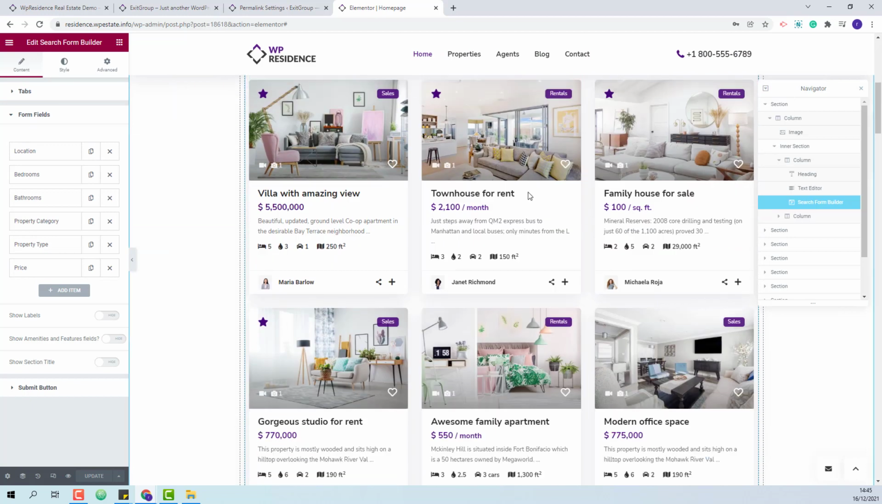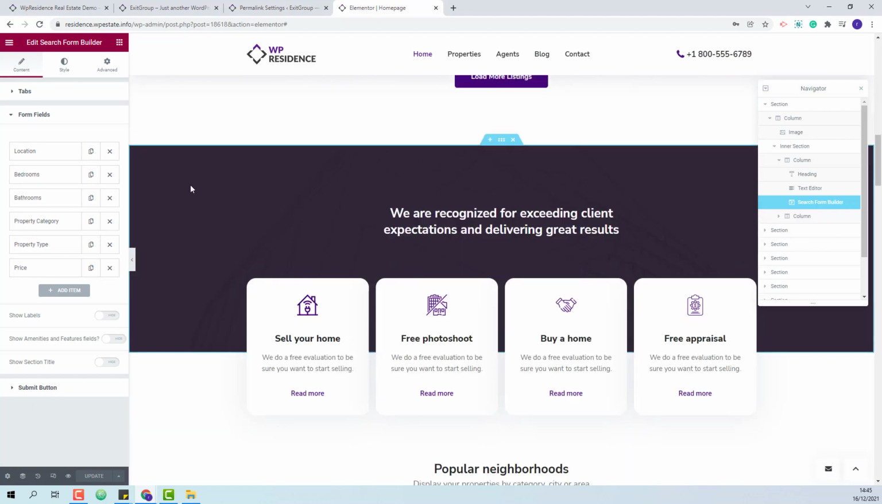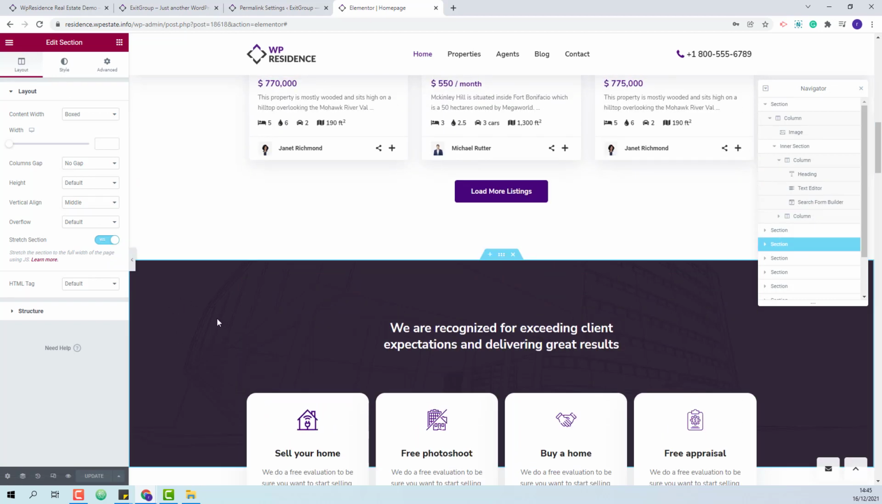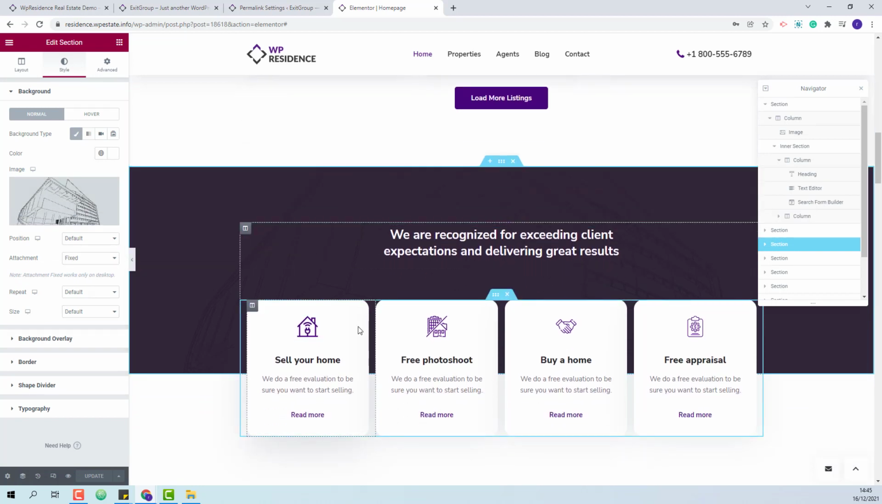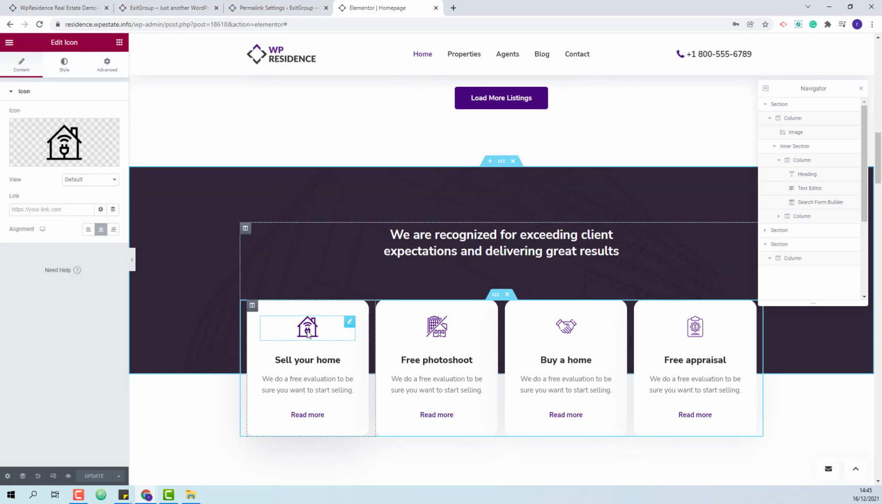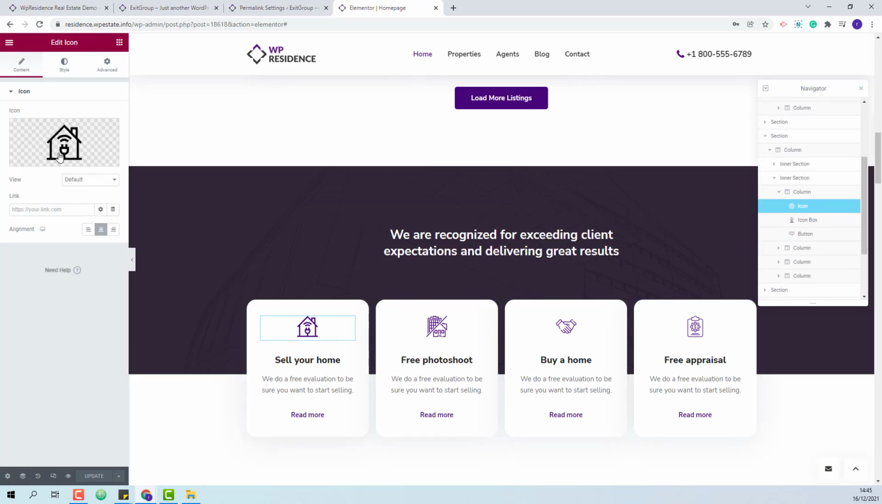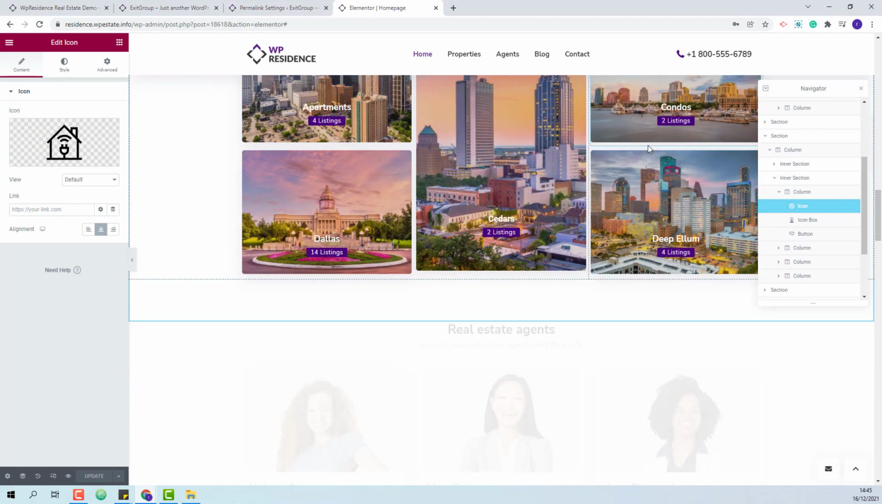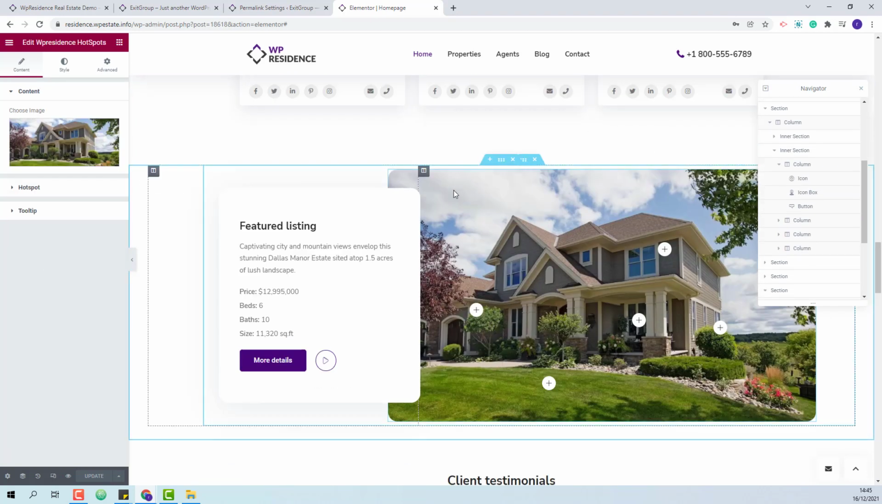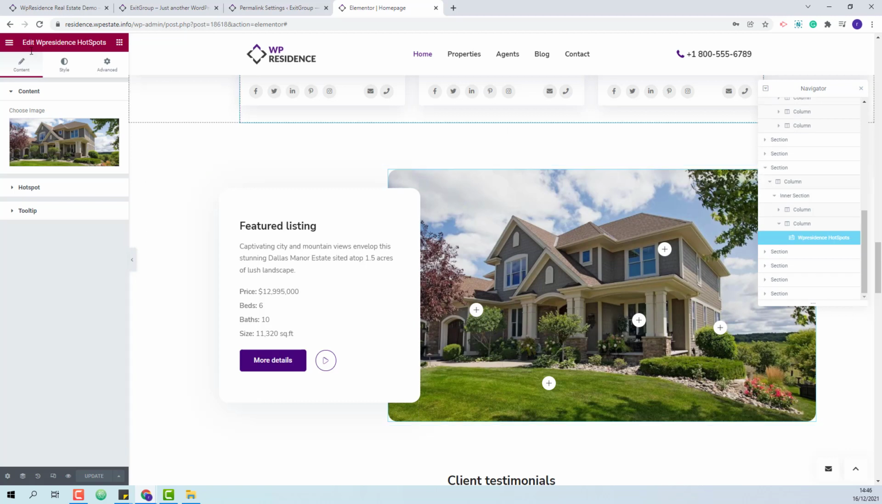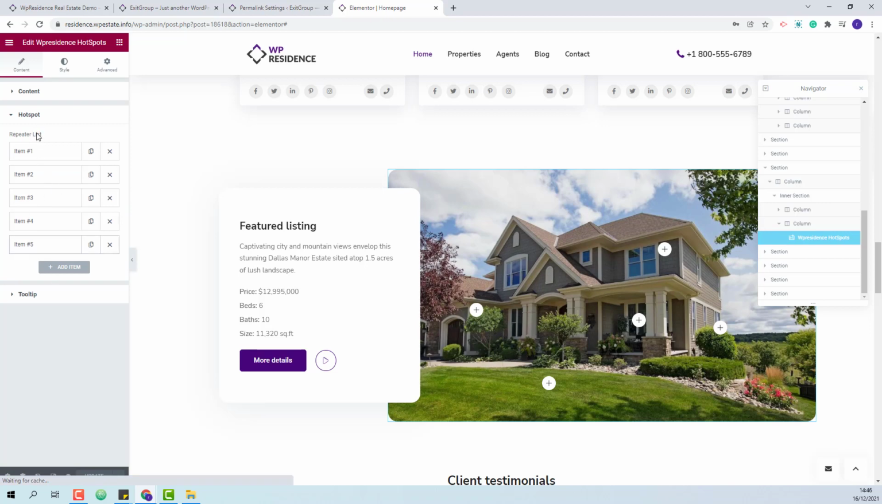Scrolling down, here in this section we added this image as column background. You will be able to change this image by going to the style section. This is the place where the image can be changed. Also, in each widget, you will be able to change the SVG icon. Here we have the WpResidence hotspot. You will be able to change the image and the hotspots.